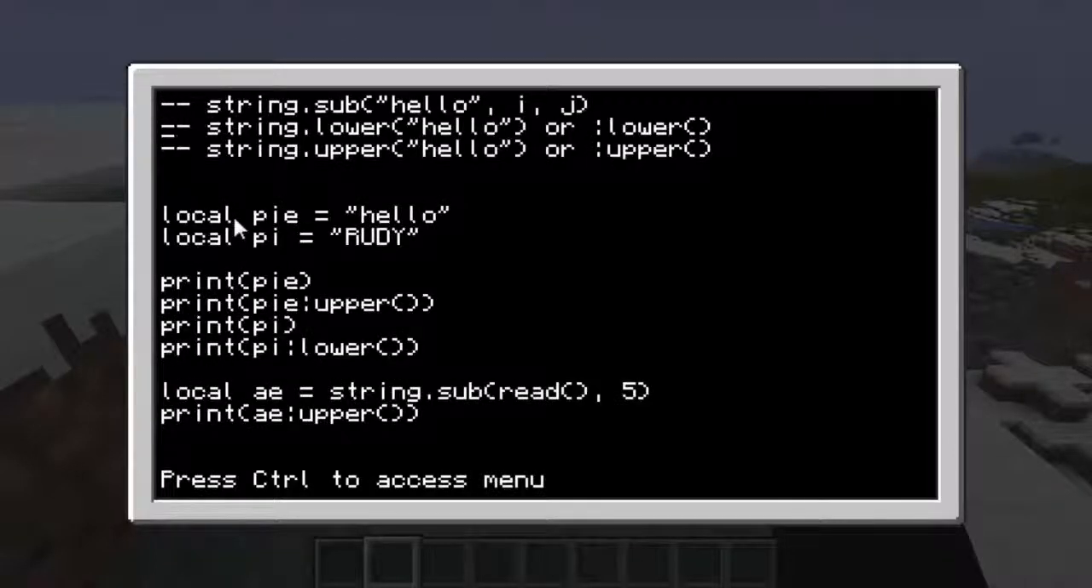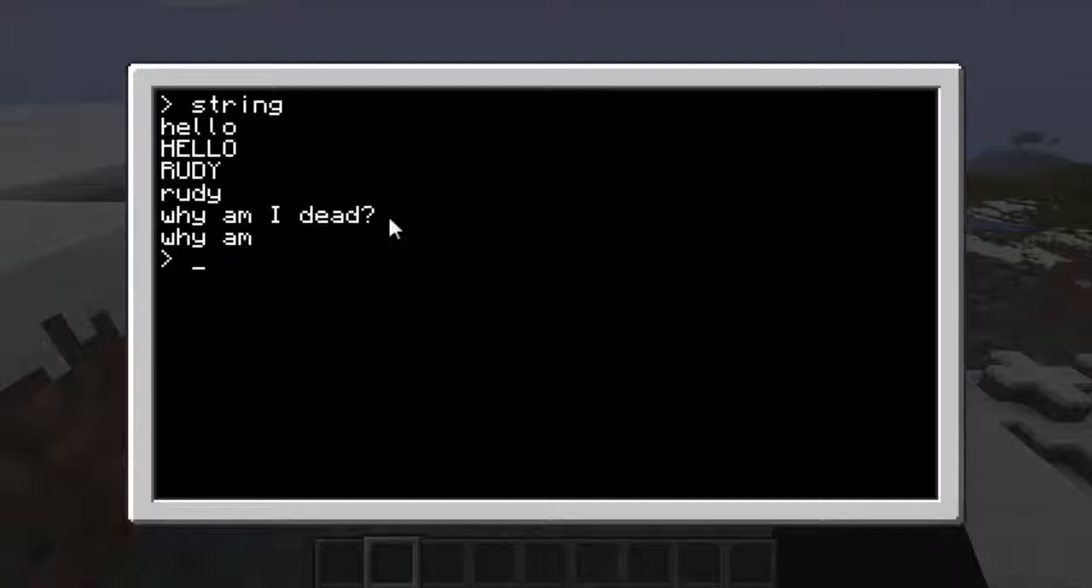Now let's just take out the upper string manipulation, and let's make it copy at 1 and go until 7. And let's then input, why am I dead? It would say, why am. And that's because there are 1, 2, 3, 4, 5, 6, 7 characters, so it even copies the spaces.